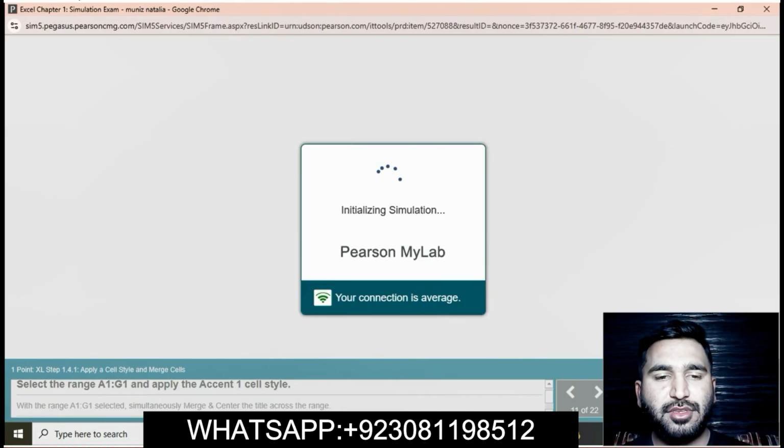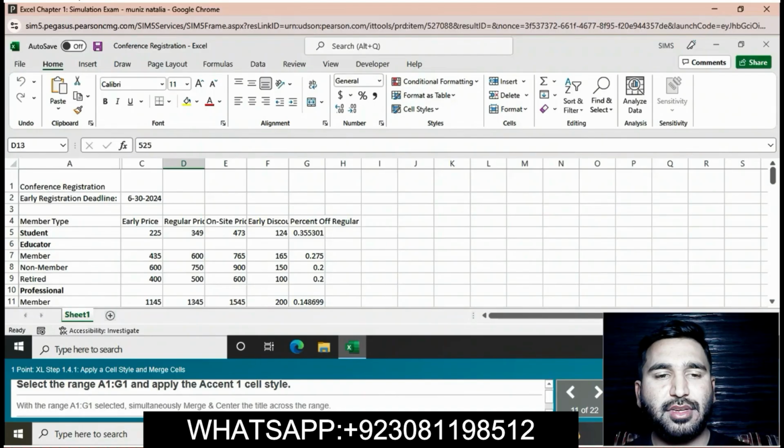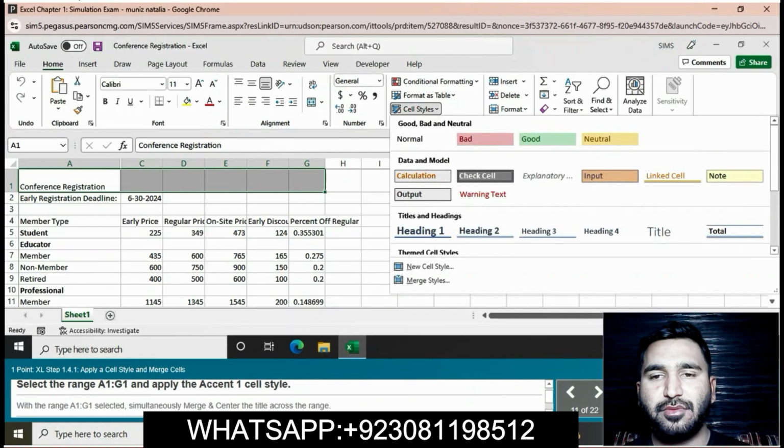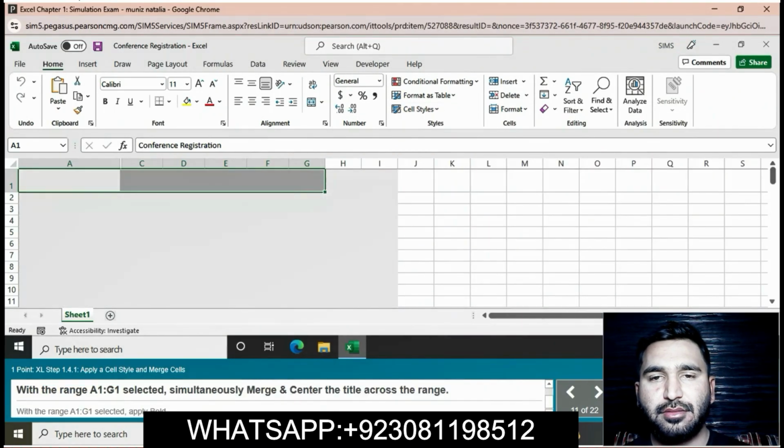Select the range A1 to G1 and then apply the Sales cell style. You can select this range first. Then click on the Home tab, go to Cell Styles and select the cell style on this range.